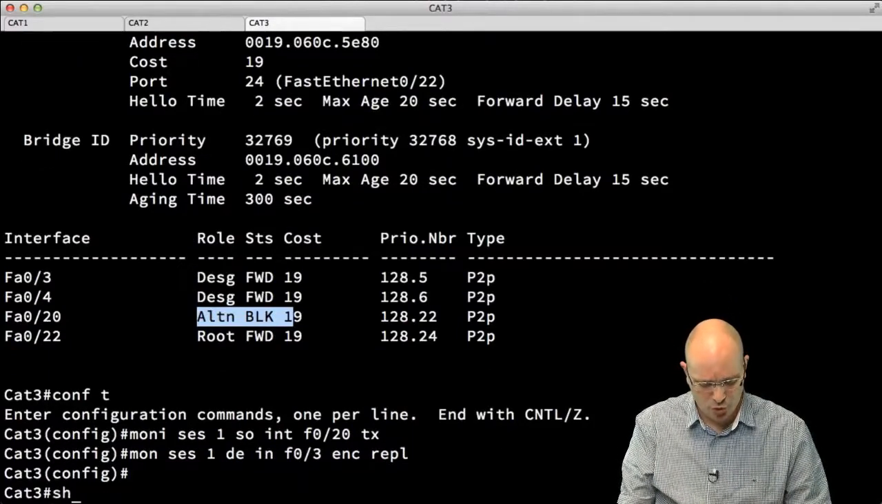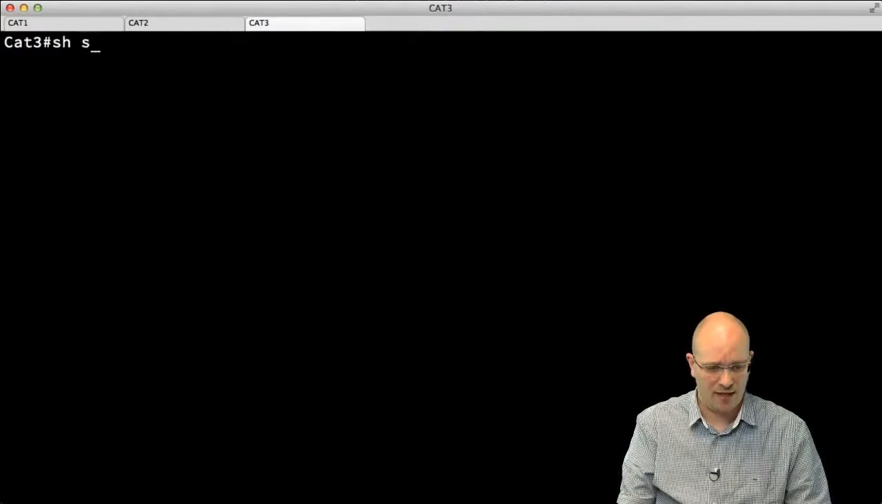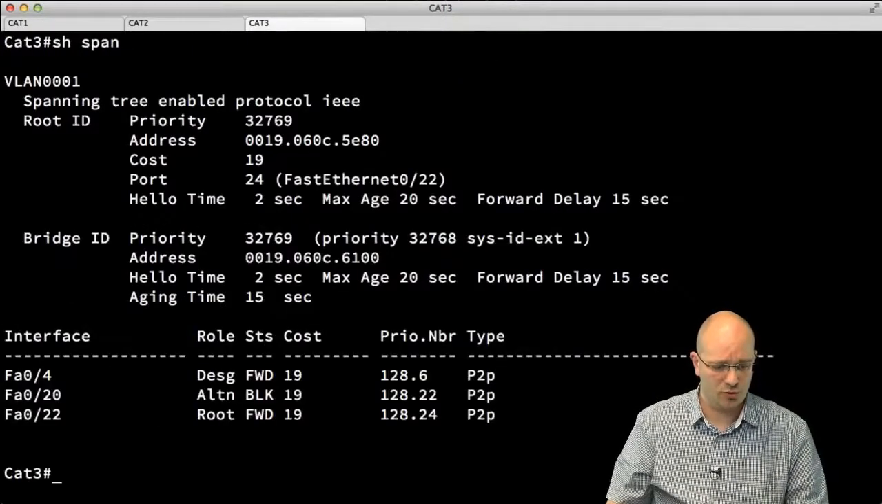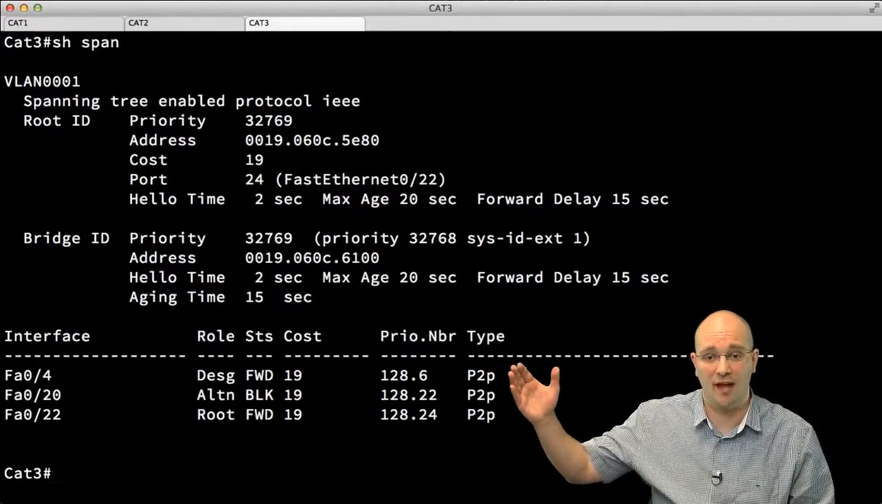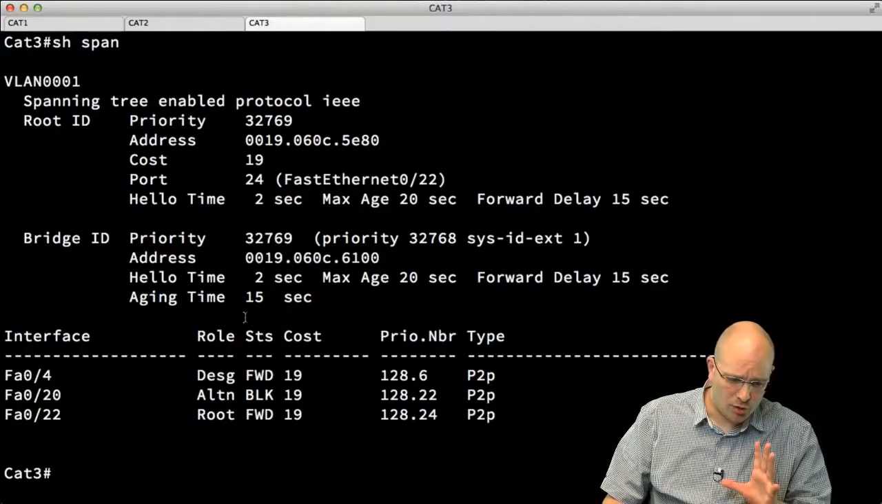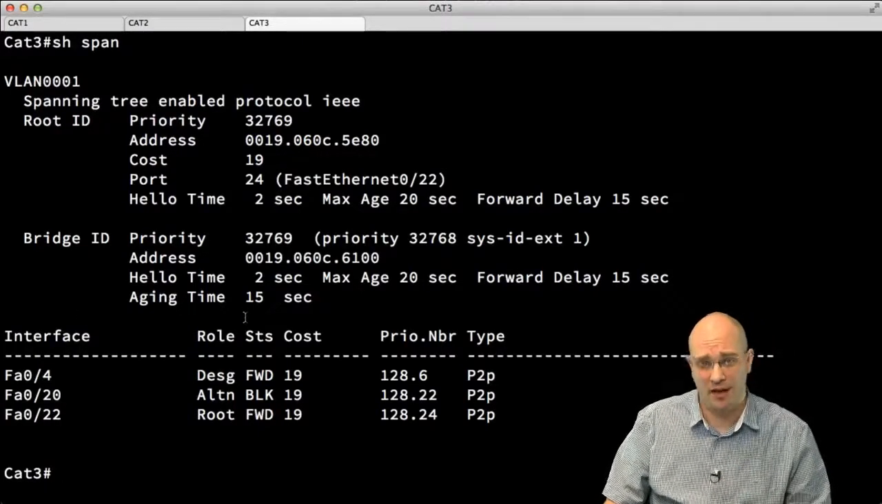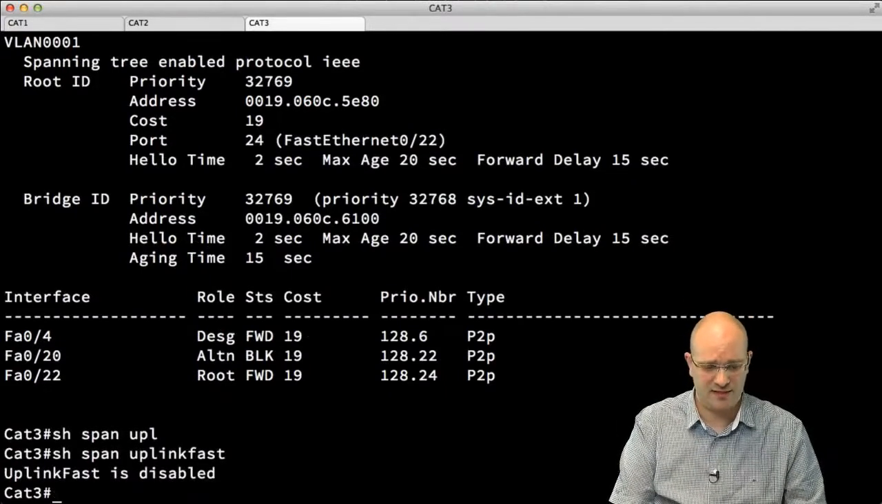So if I do show monitor, I'm going to see that my monitoring is now enabled, and if I repeat the command show spanning tree, now I can see that fast Ethernet 03 has disappeared. I only have these three interfaces now. So this is without the UplinkFast configured. If I do show spanning tree UplinkFast, I will see that UplinkFast is disabled.